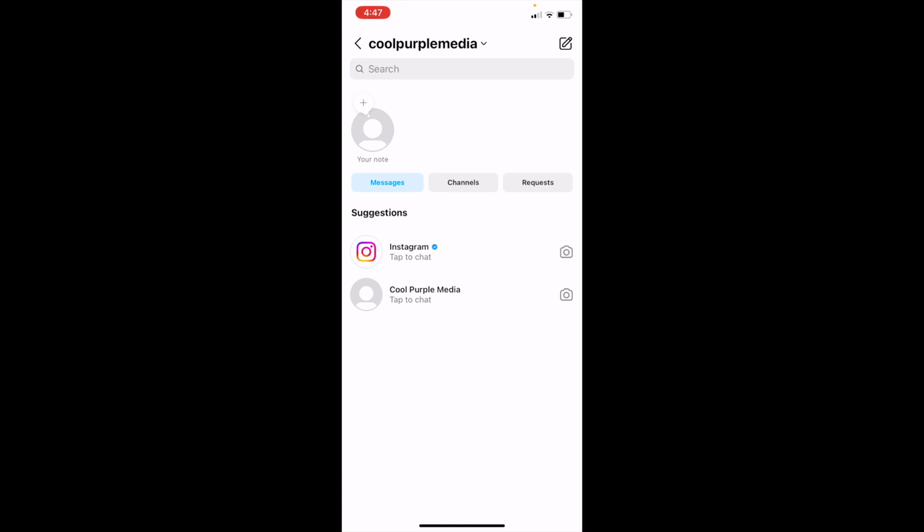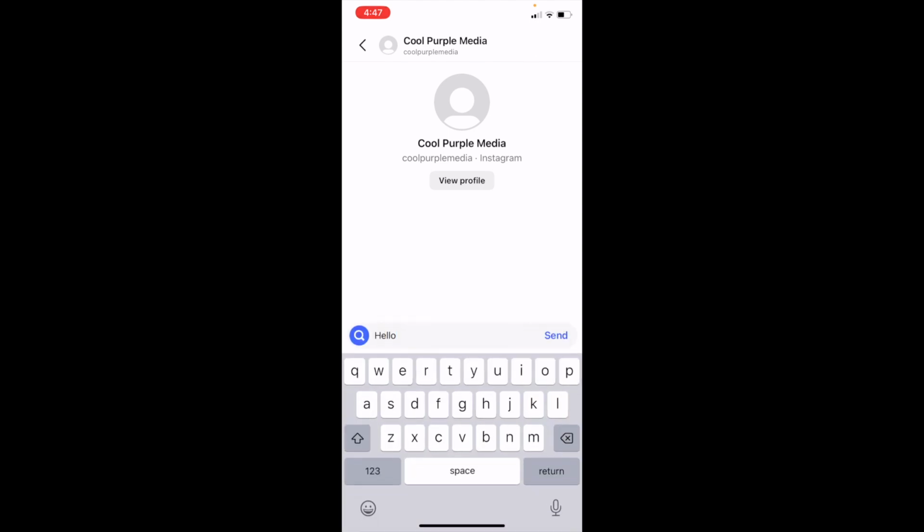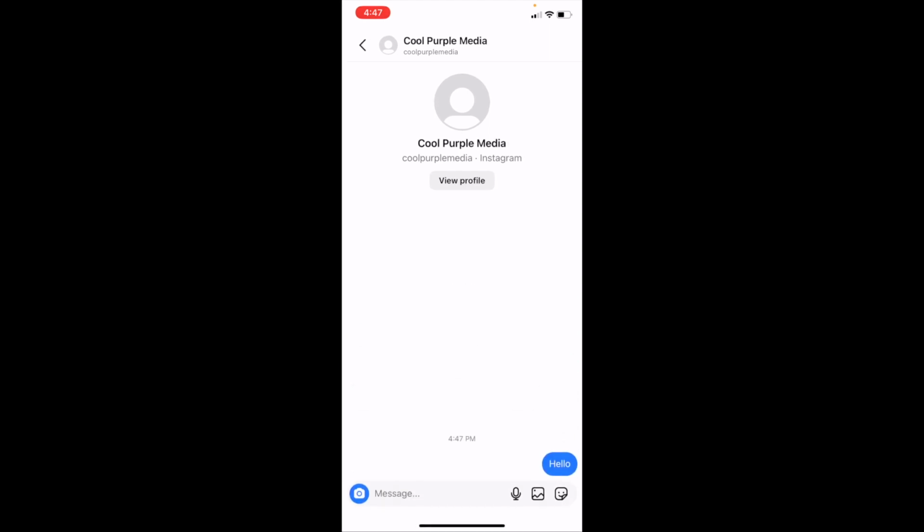So I'm going to go where it says Cool Purple Media and press on tap to chat. I'm going to type in the message hello and then press send. Now, if you wanted to delete this message for whatever reason, you can just go out.